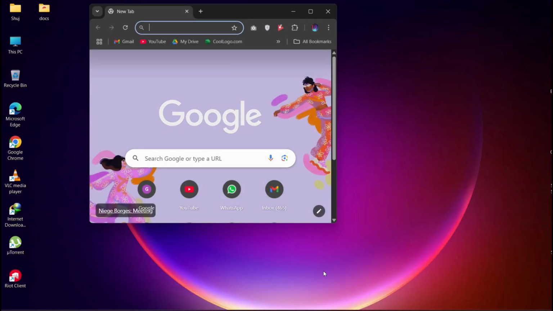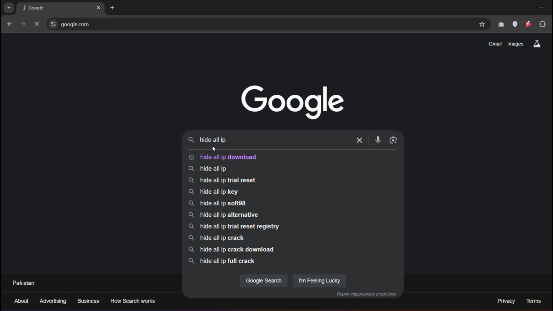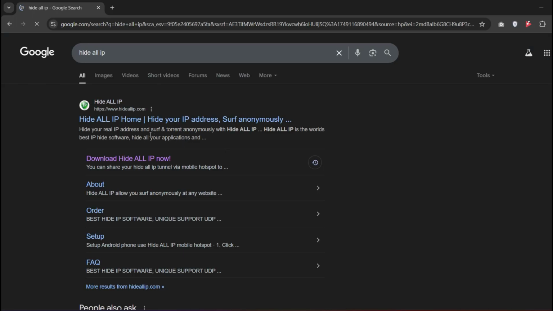First, open your browser and go to google.com. In the search bar, type HideAllIP and hit enter. Now, from the search results, click on the first link. It should take you to the official HideAllIP website.